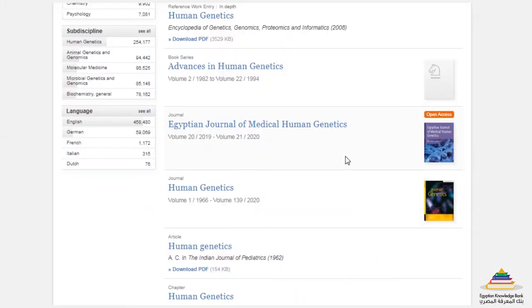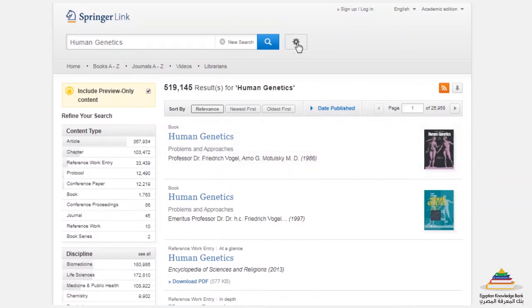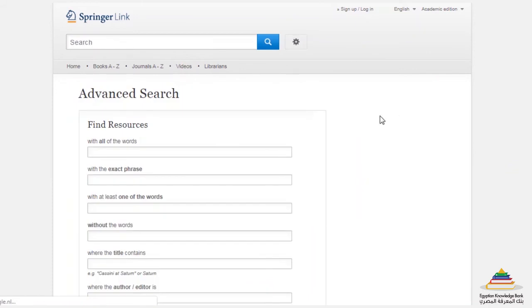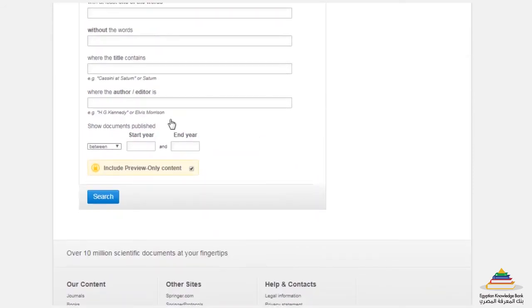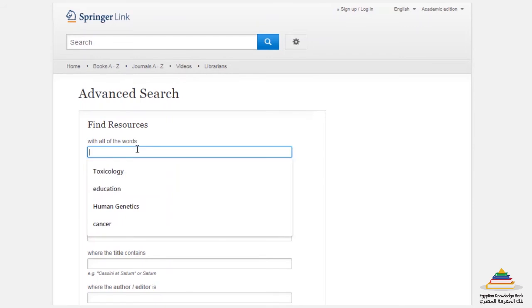Another way to search is by performing an advanced search. In order to do so, first scroll back to the top, click on the gear icon and choose Advanced Search. Here you have the possibility to search for a specific combination of words, specific phrases, maybe an author, or if you want to search, for example, between a start and an end year. Let's search for a combination of a word with a specific phrase.